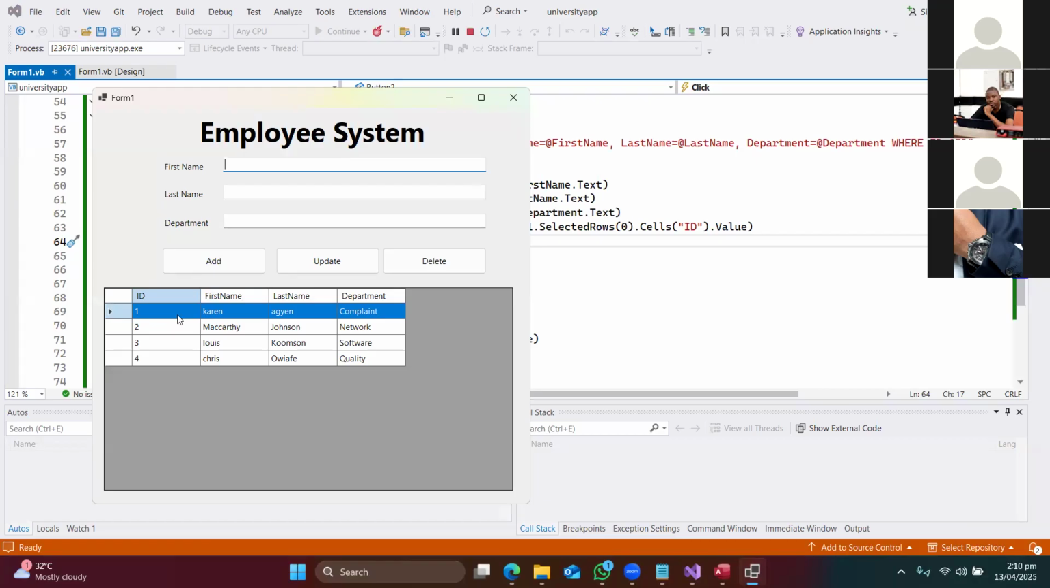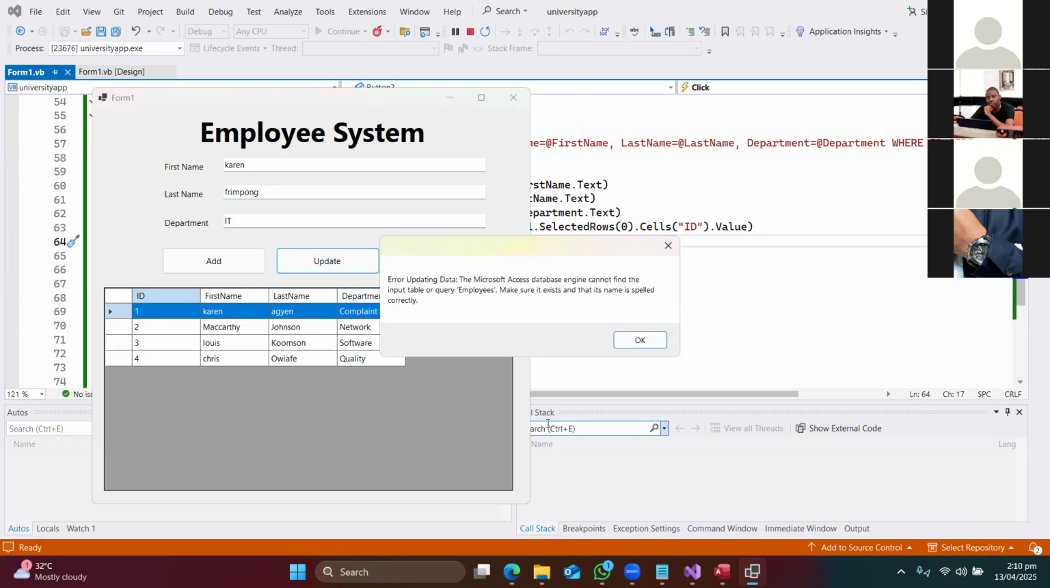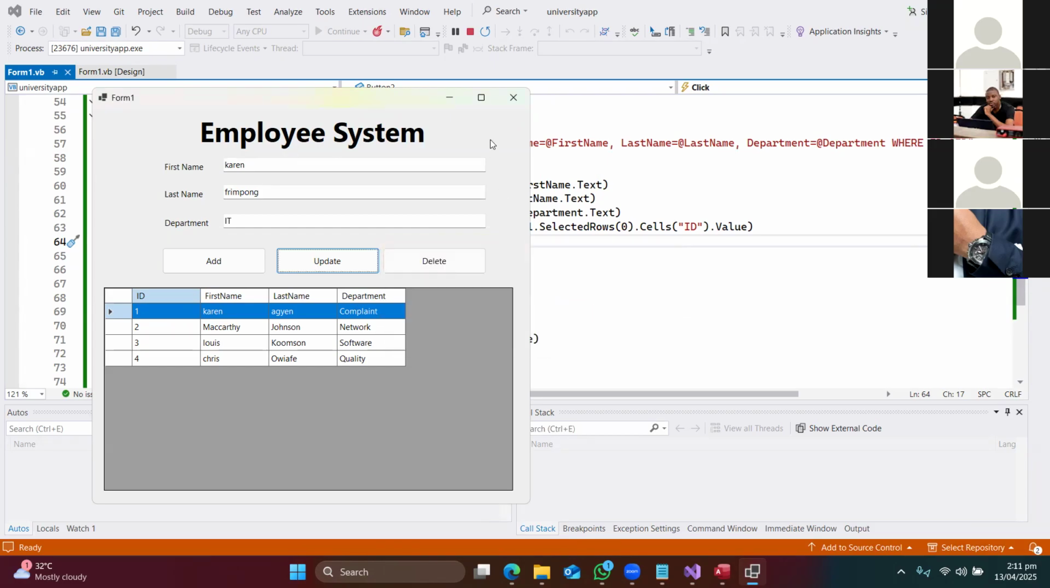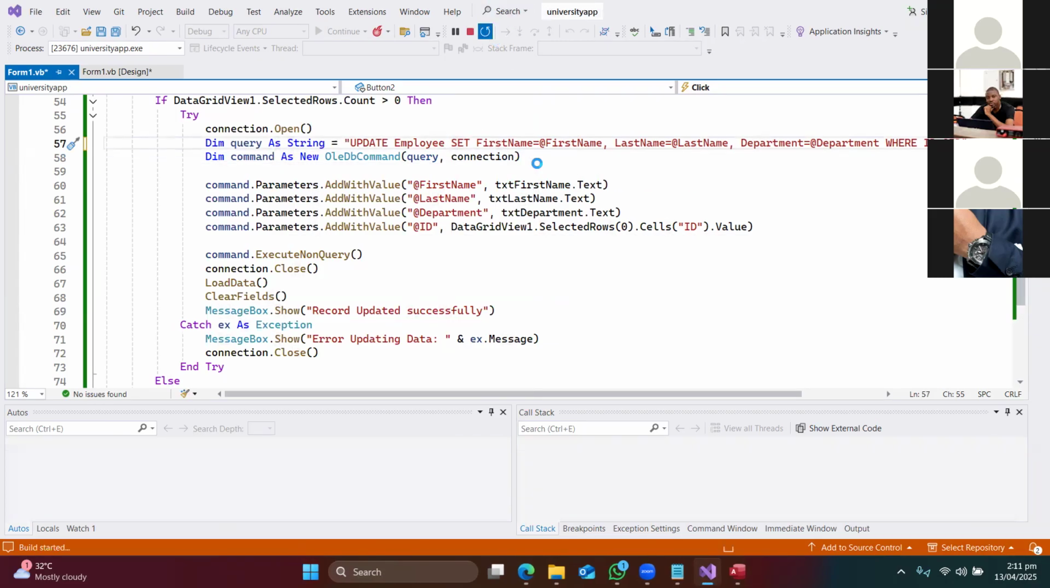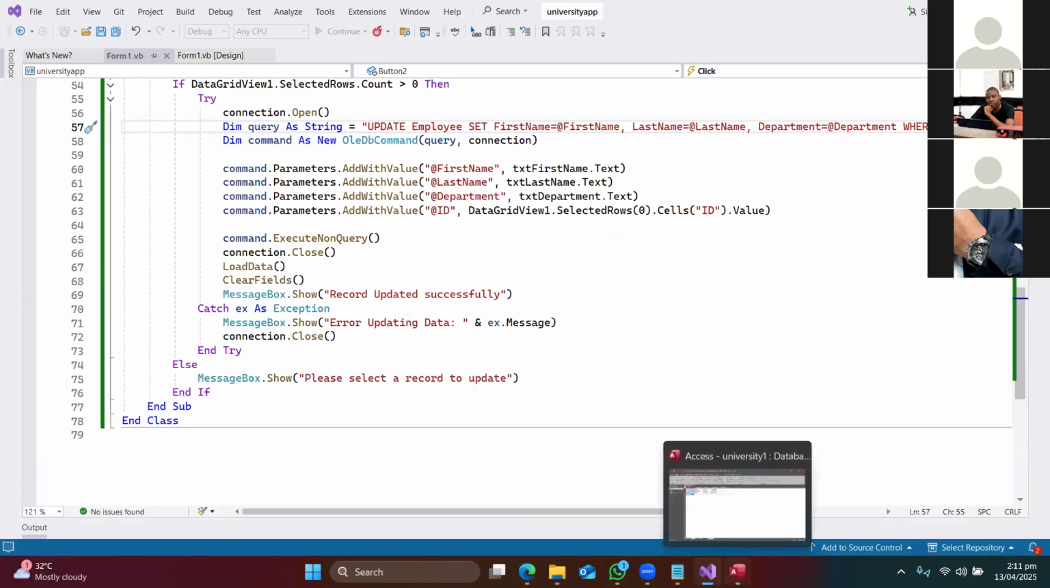Okay, so I'll select this one. I'll change the name. Let me call her Frimpong. And then the department is, let's say, IT, just to make things easier for me. So update. Okay, the access engine cannot find it. So here it's supposed to be employee, not employees. Let me update it.